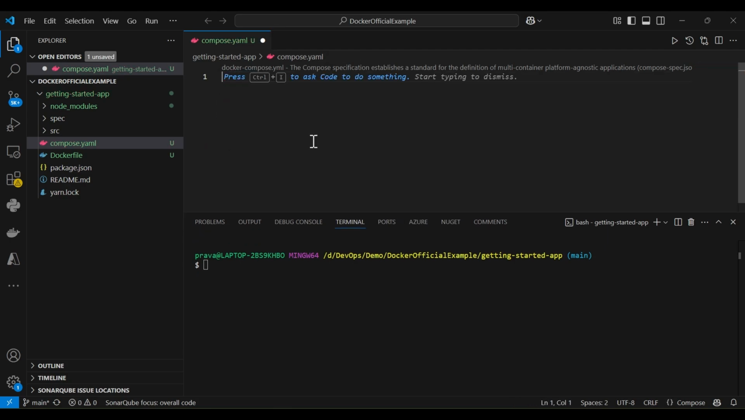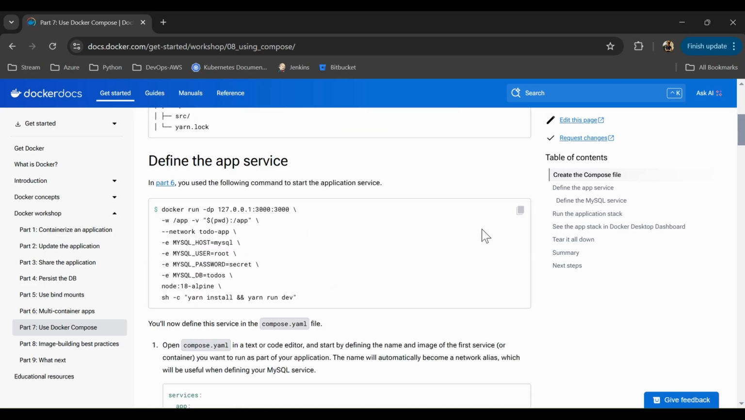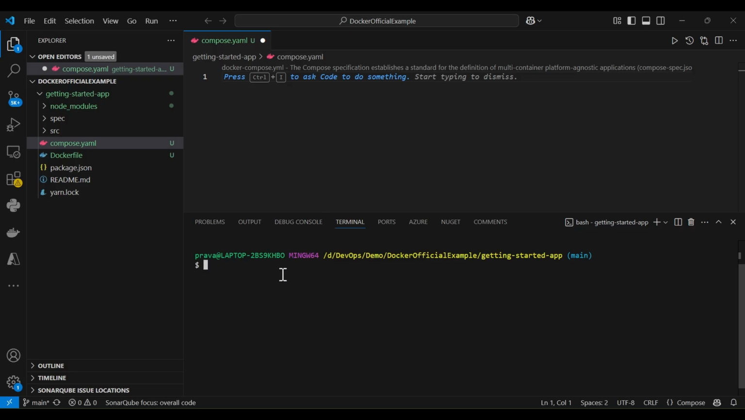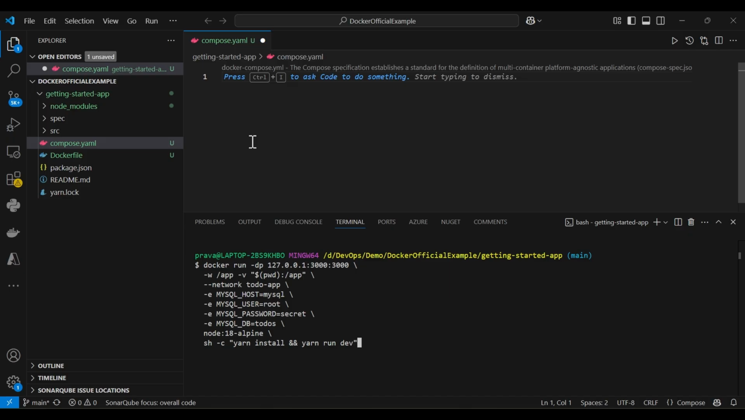Now let's start writing our compose.yaml file. For reference, I will be taking the command that we used in our previous videos. I'm just copying it and I'll keep it here so that we know what we are trying to convert. Since this is the latest version, we'll directly start with services. Before this, we had to write version as a compulsory key element. As of now, it is deprecated, so we will directly start with services.